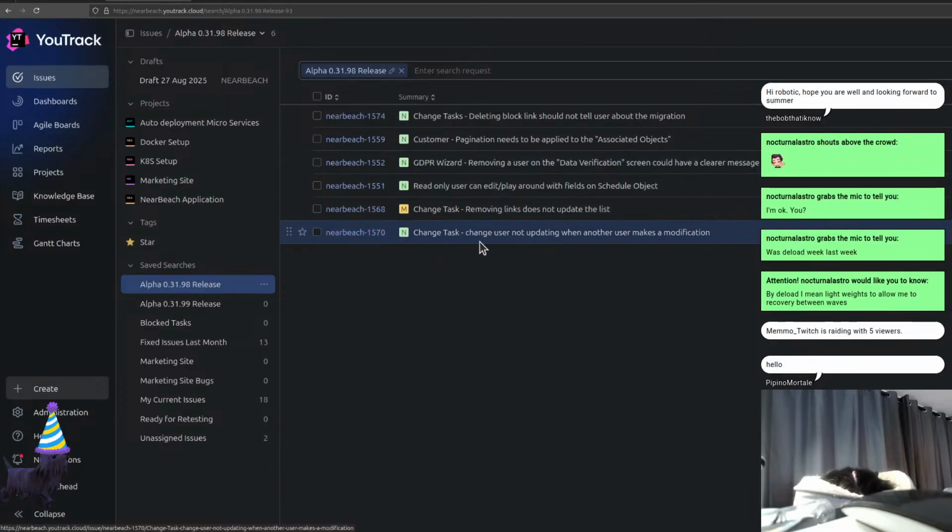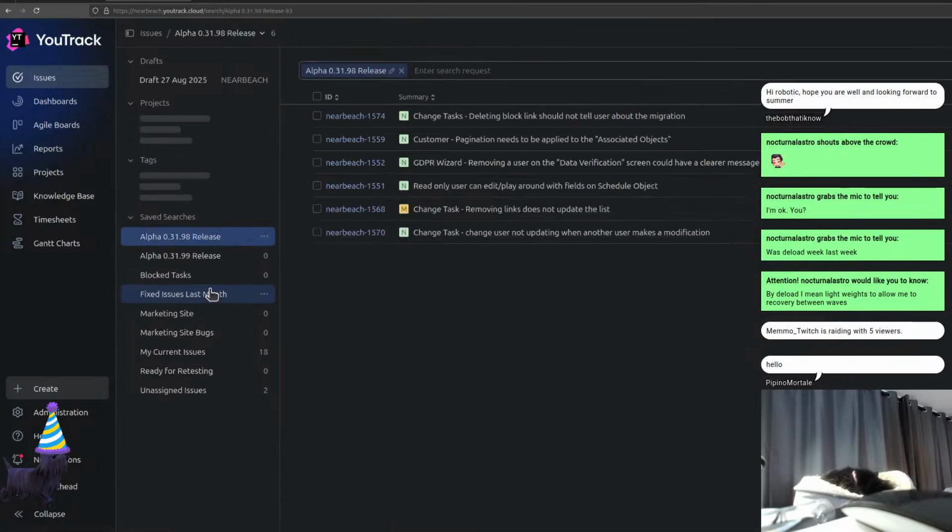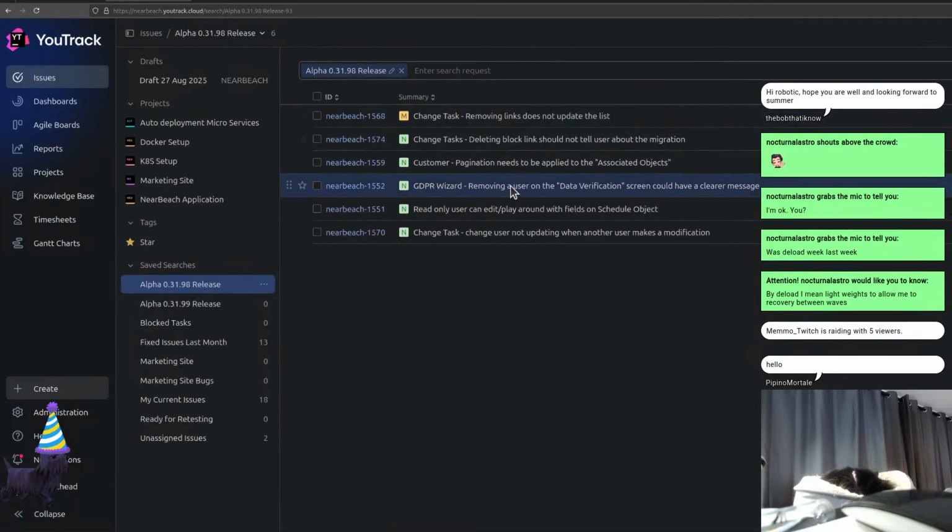Where was the other one? Change task, user not updating when another makes some modification. Blah, blah, blah, blah. No, that's not it. Oh, yep. So that's ready for retesting.